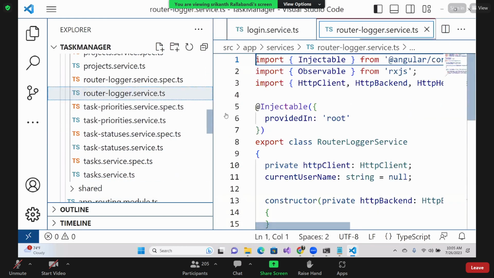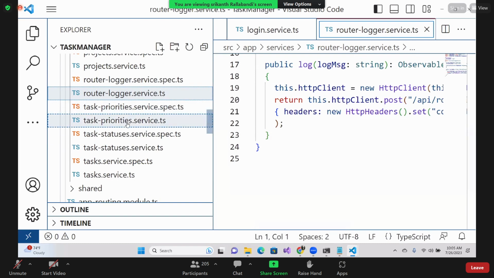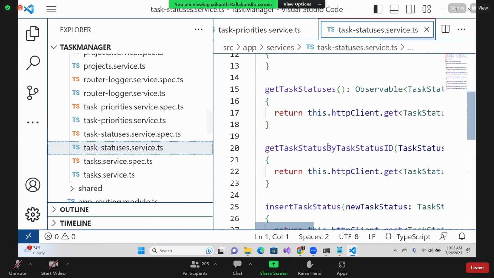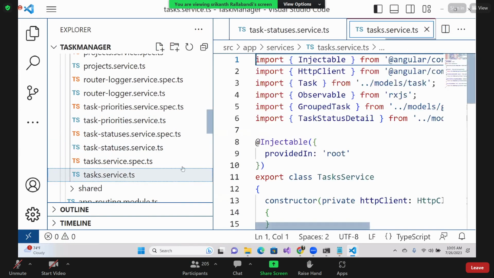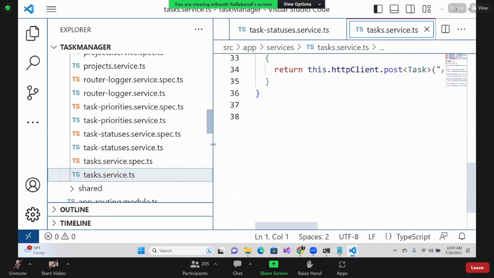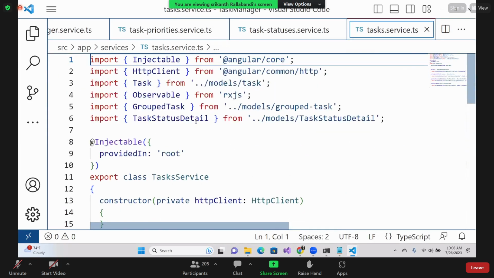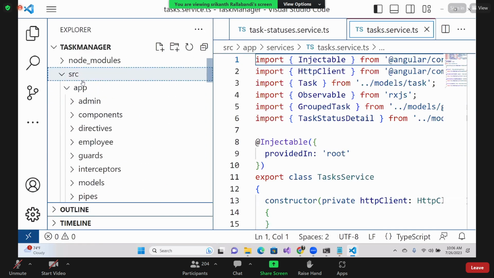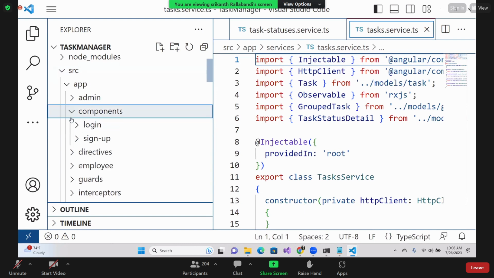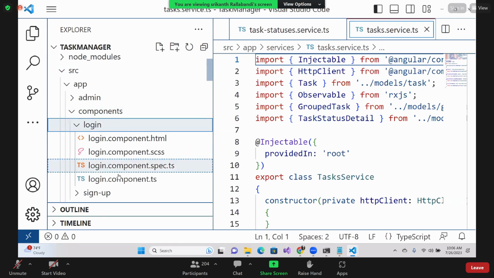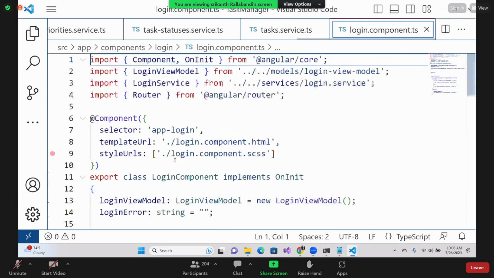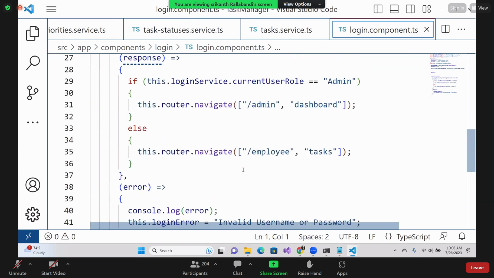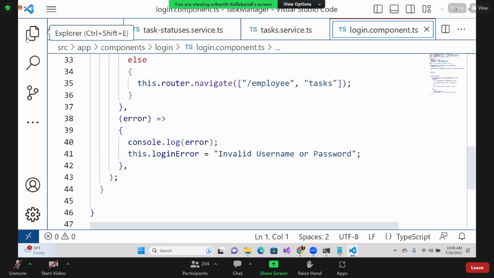Somewhere I'll go with the router log. No, this is also no. I didn't use even here. I didn't use here also. Yeah, that's it, guys. These are the only operators that I have used, and for the remaining, you people have a look into it. Maybe at component level also, I don't think so. Component level, maybe I'll go with the login component.ts. Whenever I'm subscribing, did I use anything? Login model router.navigate. No, I didn't use it.